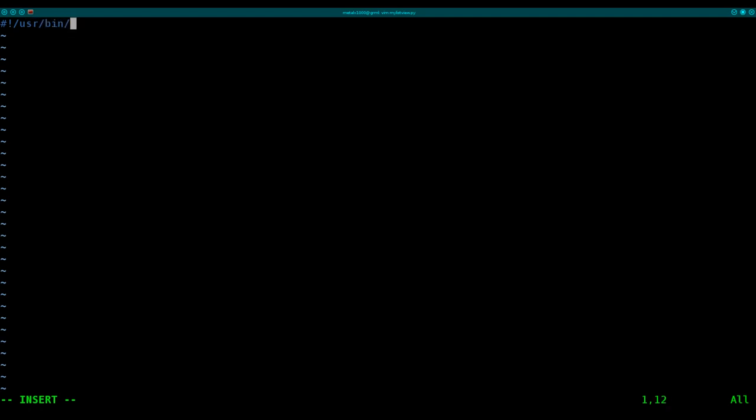So we're going to say pound exclamation mark, forward slash usr, bin, and then env for environment. We're going to say python. That's just telling the operating system this is a Python script. Next, we're going to import WebKit and GTK. We're actually going to import something else here in a minute, depending on how we're going to package this. You may or may not need the other module.